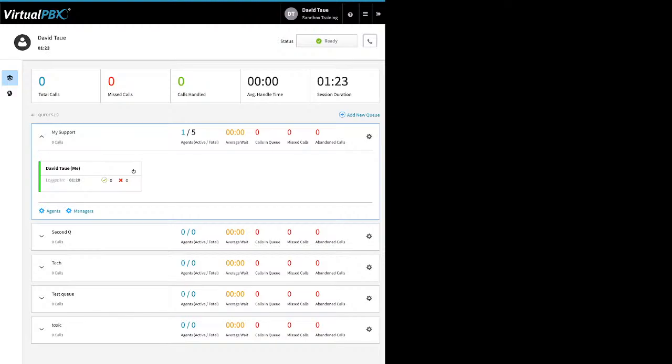So for anyone who's using the Virtual PBX soft phone app and they're in a queue, right? They need to make sure they're logged into the soft phone app and they are logged into the queue and then ready in the queue to be able to take calls, right? We've had some people get logged into the queue, but not the soft phone, or into the soft phone, but not into the queue. Need to be logged into both.